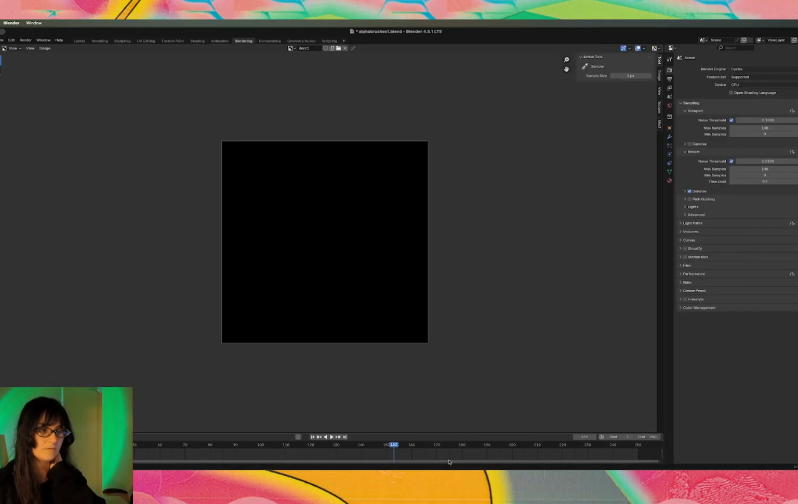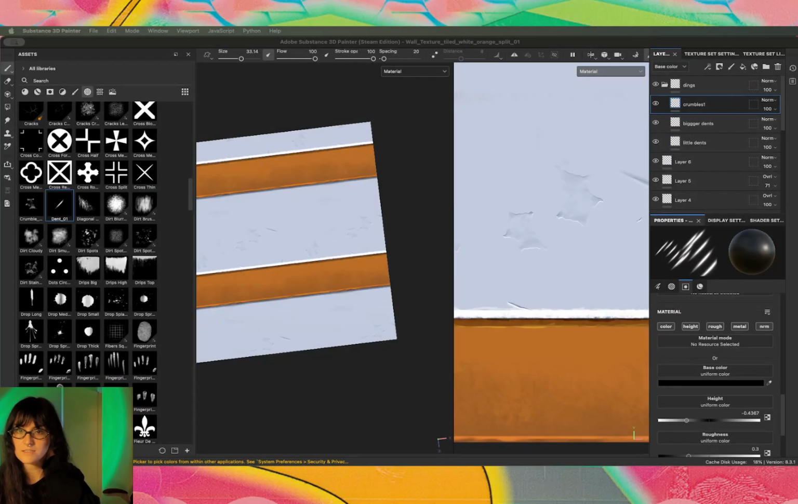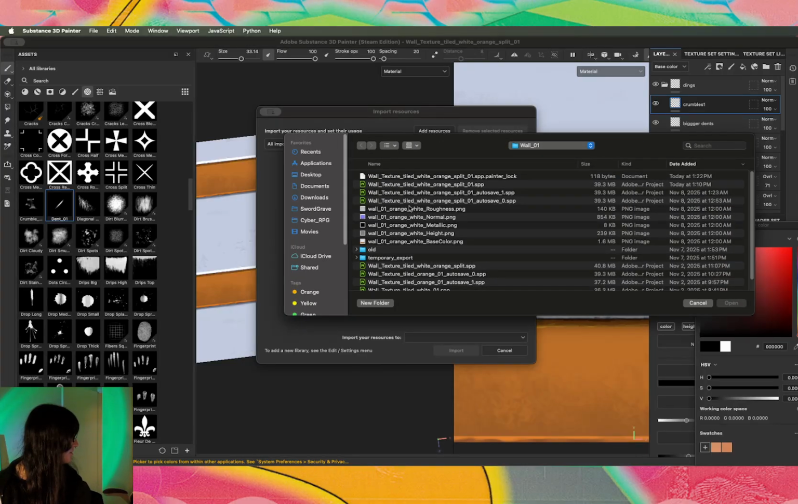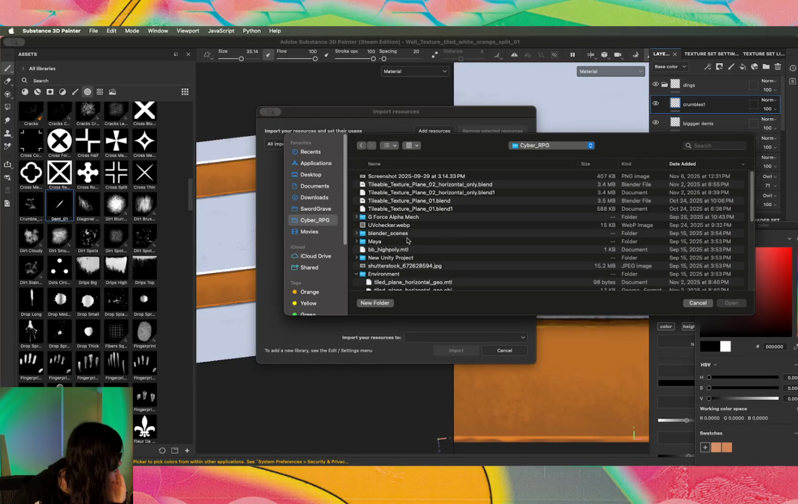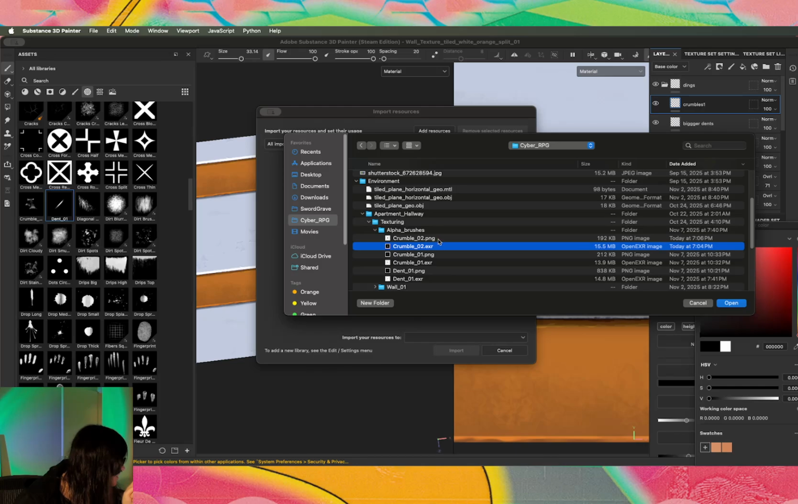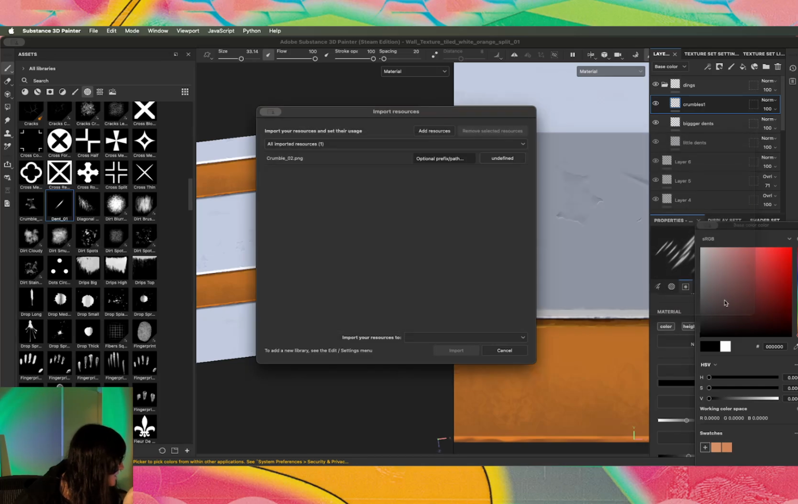And now we can come back to Substance. Now I'm gonna add aerosols. Combo 2 PNG. And you'll notice it's inverted. And we want to define it as an alpha.